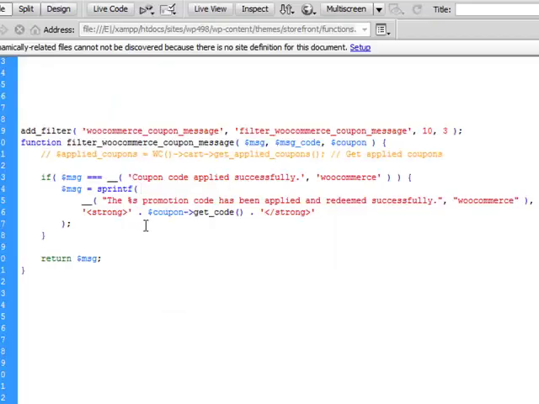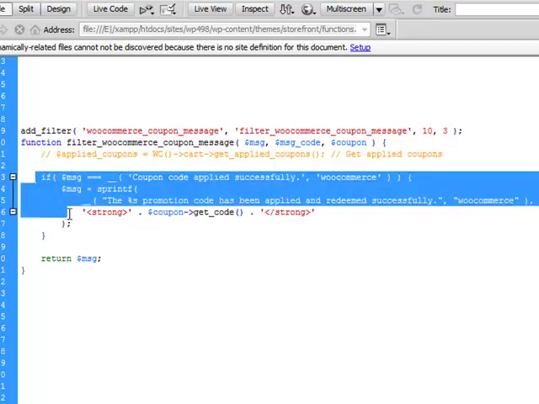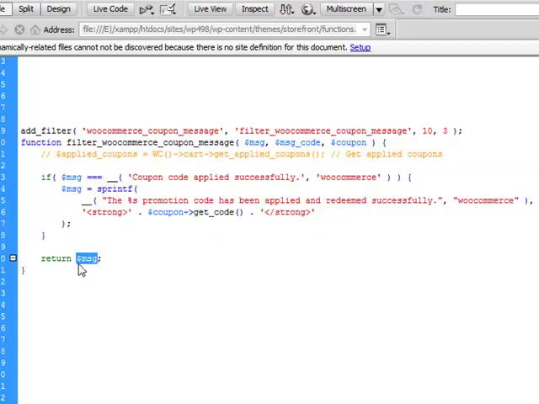Now we want to change it to something like this. Here is the code which is being applied, and it will be replaced here. The coupon object contains all the data related to the coupon, and we can use this method to get the code which is being applied. So this placeholder will be replaced with the coupon code entered by the user. "Promotion code has been applied and redeemed successfully." You can write your own message; this is just for demo purposes. Here the if condition is closing and we are returning the message.